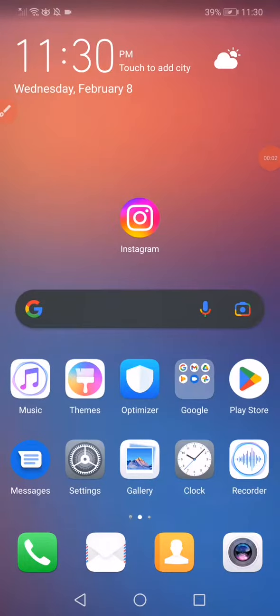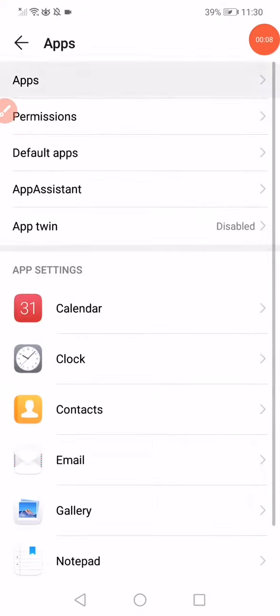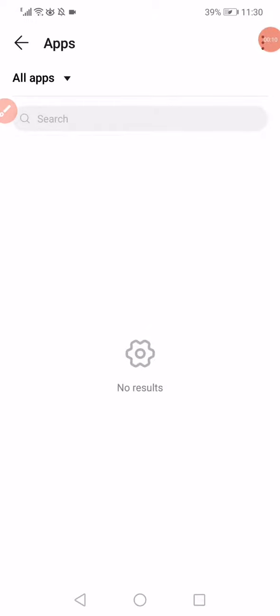How to fix Instagram error problem. First thing, go to the settings and go into the apps manager. Now all what you want to do is just wait a few seconds. It will start loading all the apps that you have in your mobile phone.